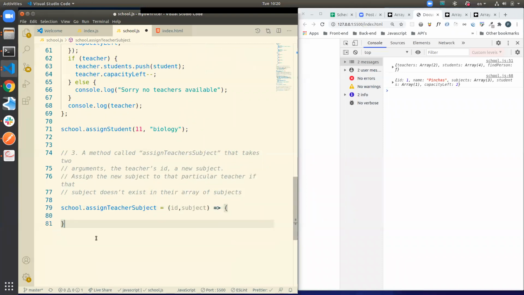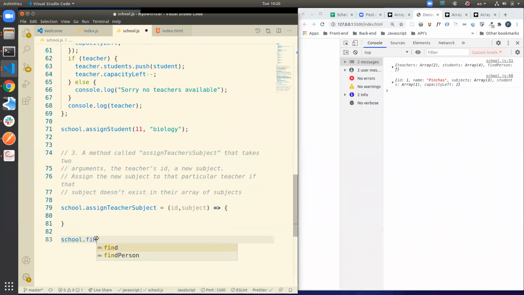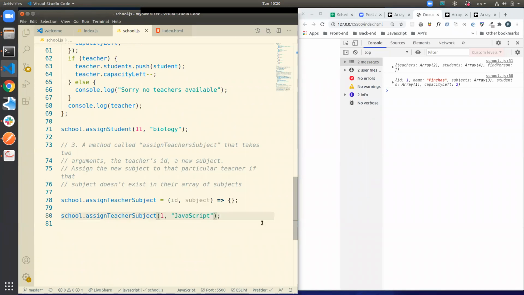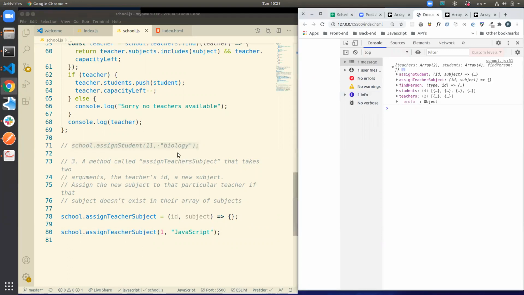Right? So now I'm going to call my school dot find, assign teacher subject. I'm going to give the ID. Let's just give the ID one. Let's just give it Pinchas, right? And then let's just say JavaScript. He learned JavaScript now, right? So let me just comment this out so we won't get these console logs over here, right? So I have my teachers here. Cool.